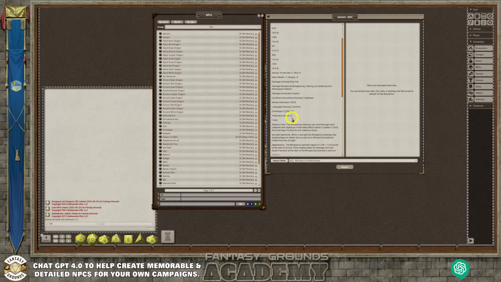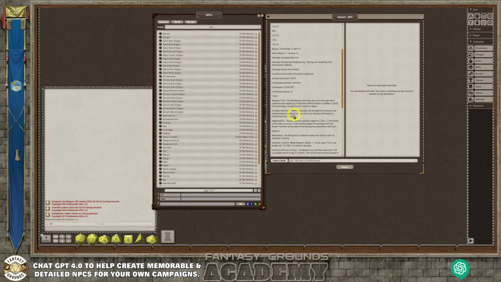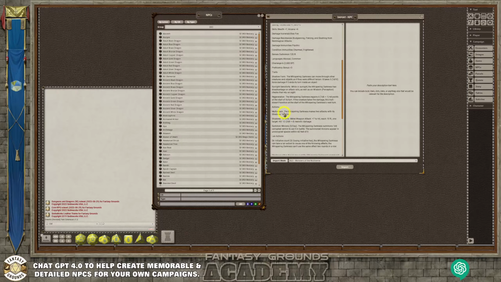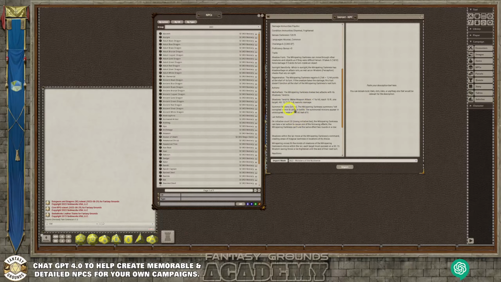Also, in traits, they should have a period after each trait type with a description after there. Quite often, you'll see a hyphen or some kind of weird, like a colon or just a space or something. That's not going to work. Same thing with actions. It has to have a period after each one of these things. So I have a multi-attack, shadowy tendrils, and summon minions, and they have a period after them. So these are the things that you need to look for if you're going to use this tool.